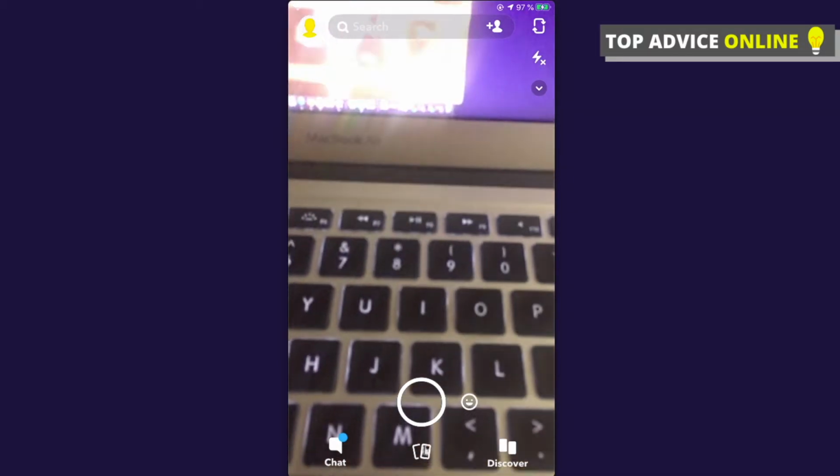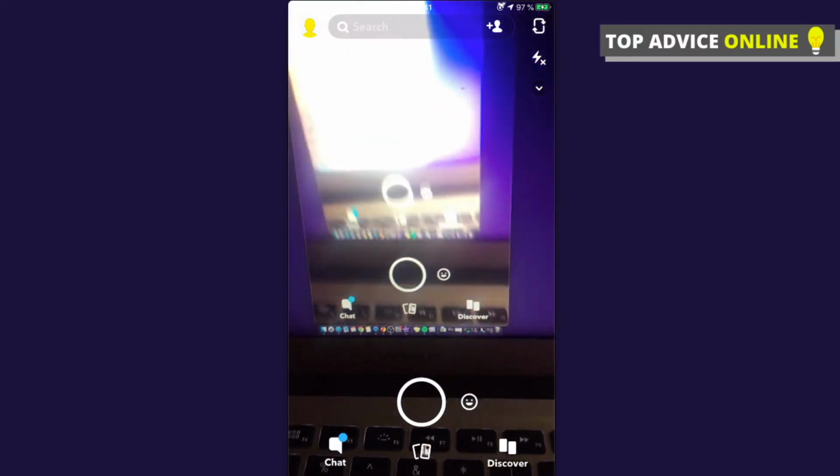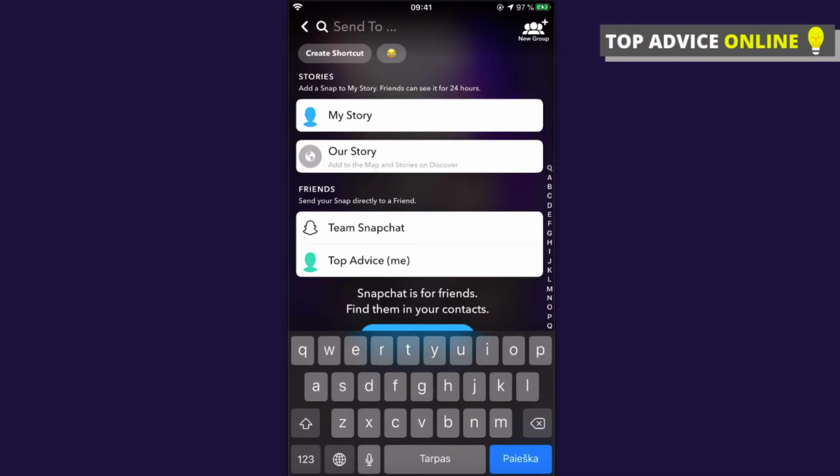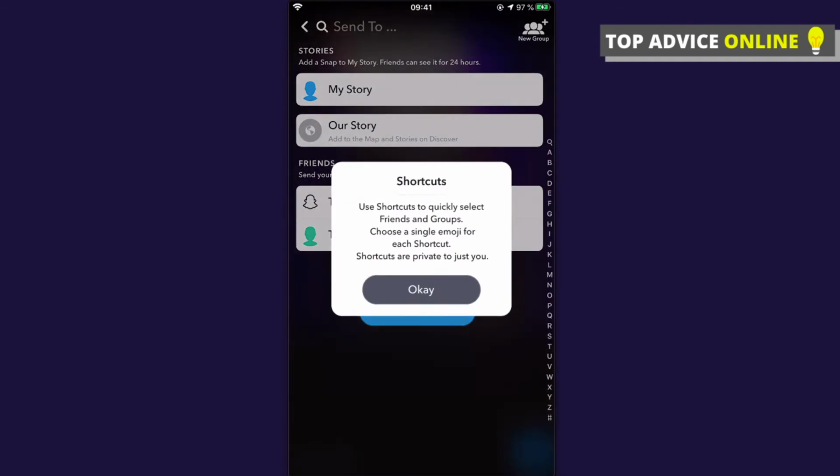So first what you need to do here is to basically make a photo and then press on send to, that is on the bottom right corner. And as you can see here on top there is a little letters called send to, so you need to press on these send to letters. And as you can see here on the left top corner there is a button called create shortcut, so press this, and as you can see here, use shortcuts to quickly select friends and groups.